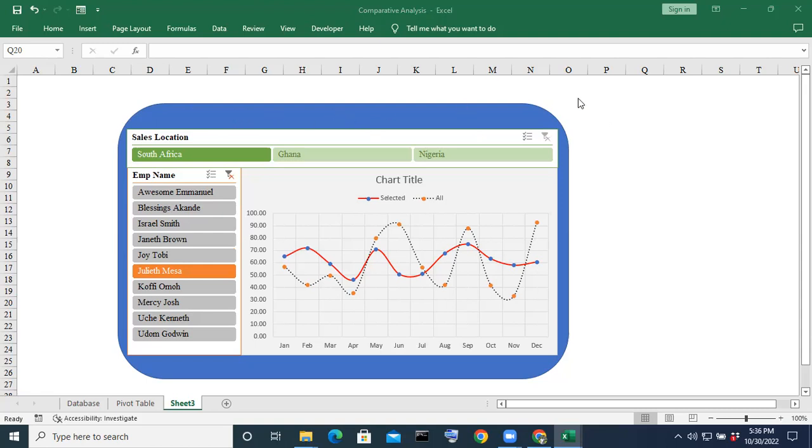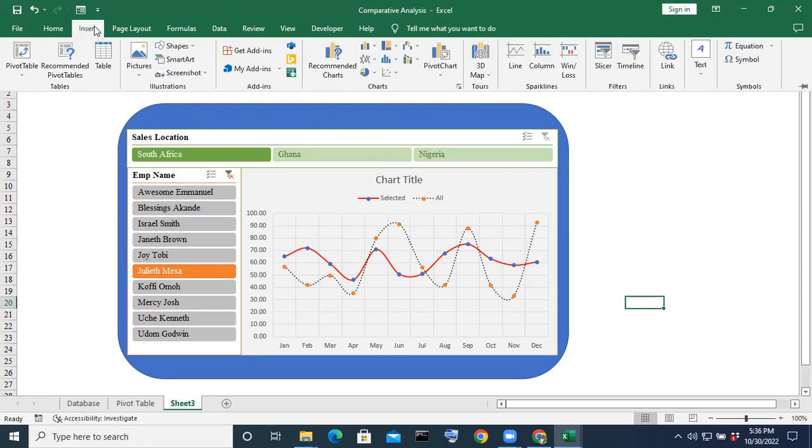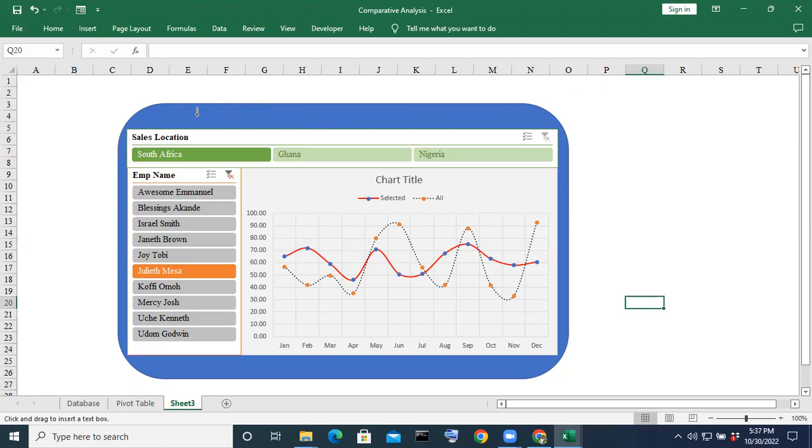We want to add a title. It's not a chart title, but you want to add a title to this background. Come to insert. Under insert, we have tables, illustration, add-ins, charts, tours, sparkline, filters, link, symbol. Come to text, the second last option. Under text, there's a drop-down arrow. When you click on it, there's text box, header and footer. We want a text box. Click on text box, then come and add that text box here.